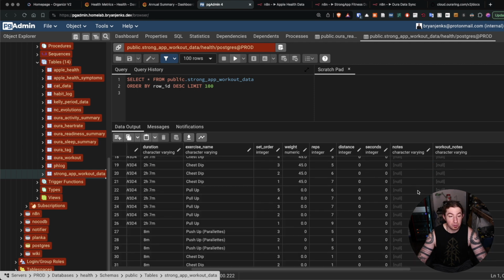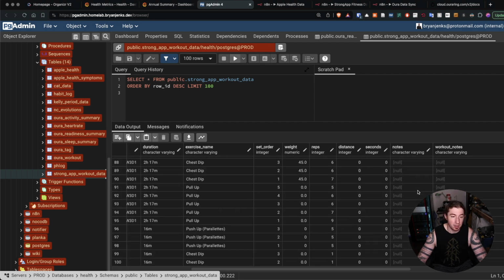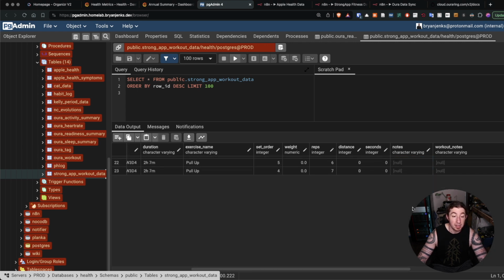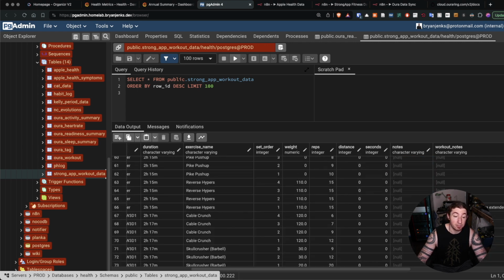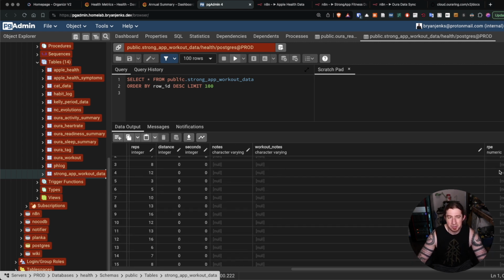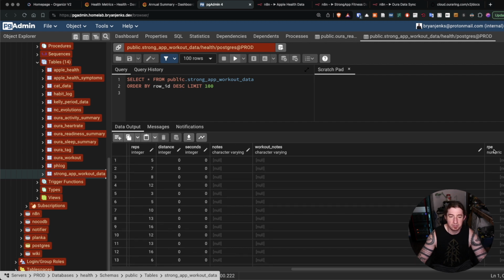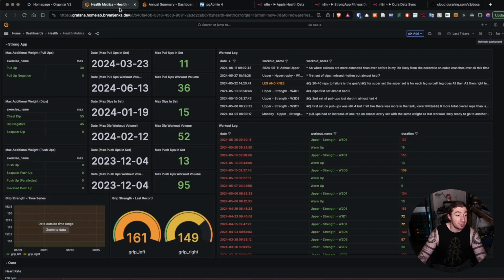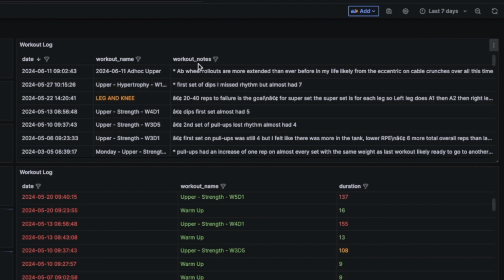Then there's notes, if there are any. Sometimes there are, often there's not. It's like individual notes for an exercise. Then there's workout notes, which can be for the workout overall, which, okay, ab wheel rollouts were more extended than ever before in my life, likely due to the eccentric on cable crunches over time, blah, blah, blah. Comments for myself, just like logging. And then RPE, if I use it, which I'm not really doing powerlifting anymore, so I don't really use RPE much anymore.